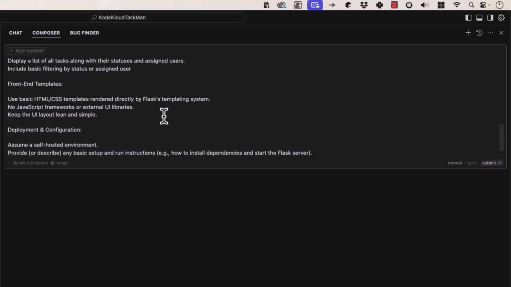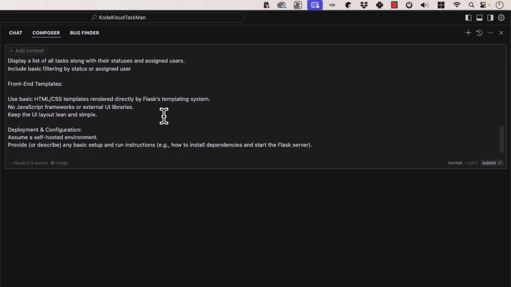Deployment and configuration, we're just going to say, assume a self-hosted environment. Provide or describe any basic setup and run instructions, how to install dependencies and start the Flask server. So for this, we can probably start with just this prompt and start to work from there. So I will go in here. We have Composer open.